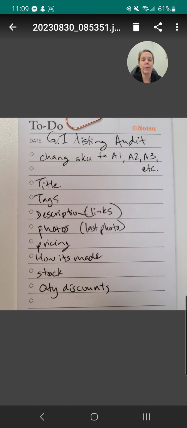And then the how it's made section is filled out. Some of them I don't have that in there right now. A lot of it's copy and paste because a lot of my items are very similar in the material they're made of and everything, but I still want to make sure it's filled out.